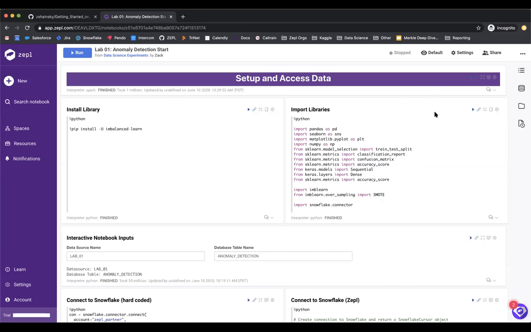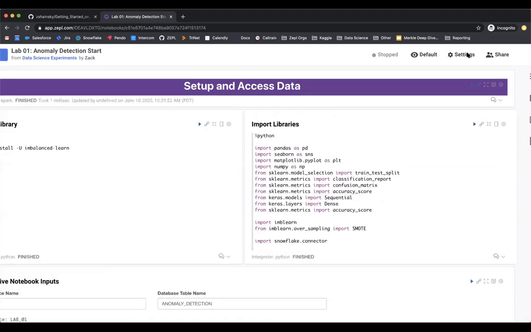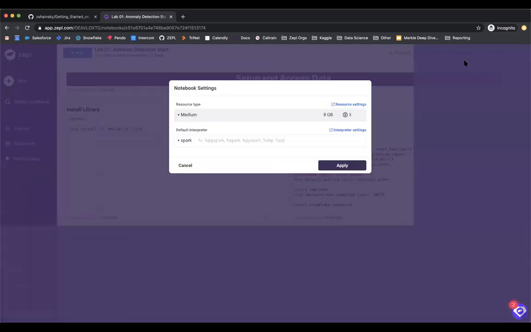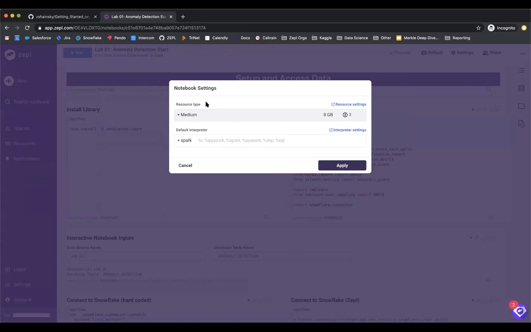What I want to do before jumping into any of the data science work that we might be doing in this notebook is talk about some of the features specific to Zeppo that make the notebook experience and that workflow really nice. So first things first, we'd want to set up our environment. And in order to do that, select with me the settings tab inside of your notebook. And when you do, you'll see a pop-up. This pop-up window will give you a resource type as well as a default interpreter.